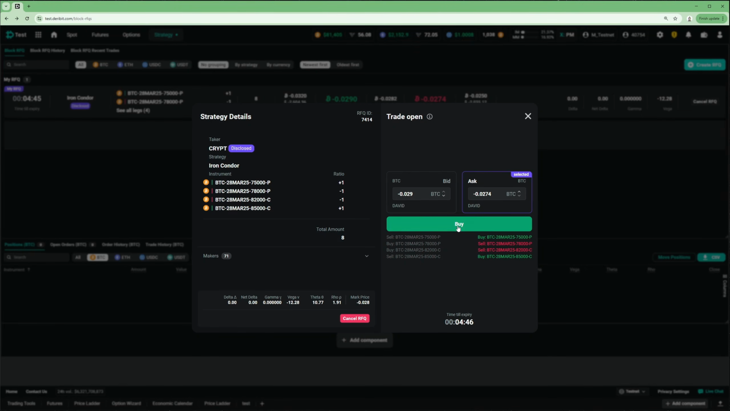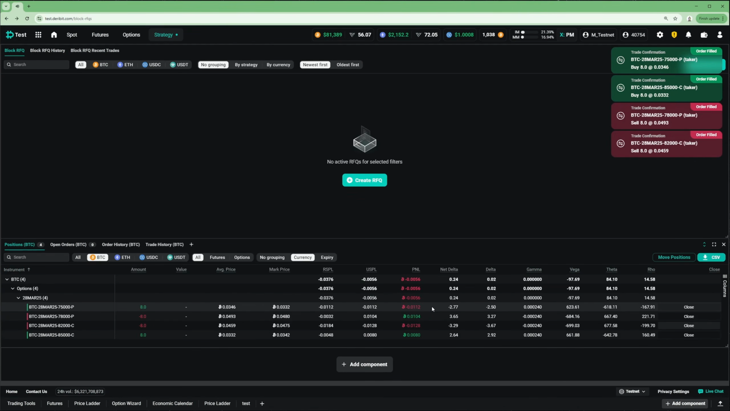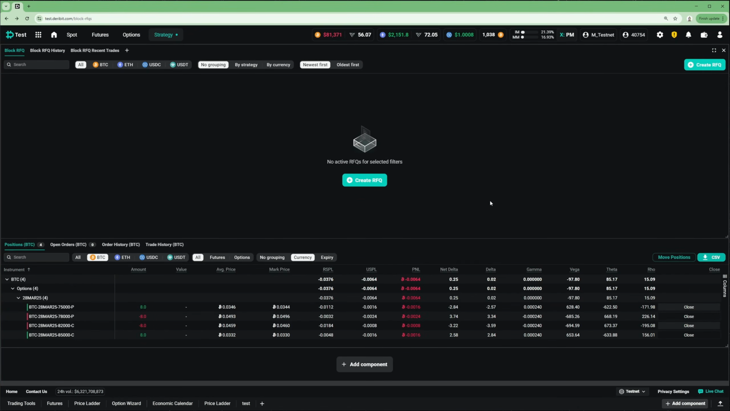Then click the buy button. All legs are then executed together at the agreed price. Once executed, the positions can be seen in the same place as any other positions. On this screen, the positions table has been added to the bottom of the Block RFQ page as well.